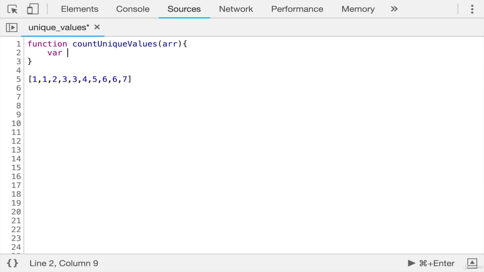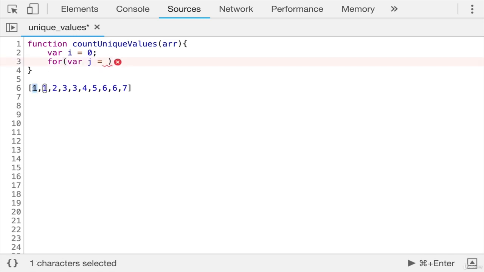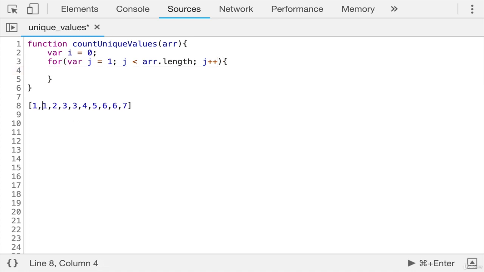I'm going to start by making a variable i and setting it equal to 0. So it's going to start right here. And then I'm going to make a for loop. Let's call it j, and I'm not going to set it equal to 0. I'm going to set it equal to 1, so index 0, index 1. So j equals 1, while j is less than array.length. We don't want it to go any further. And then j++. So j is just going to go through the entire loop from here to the end.